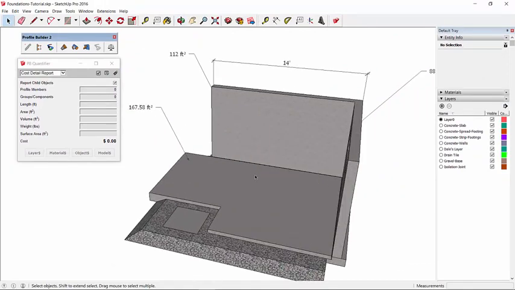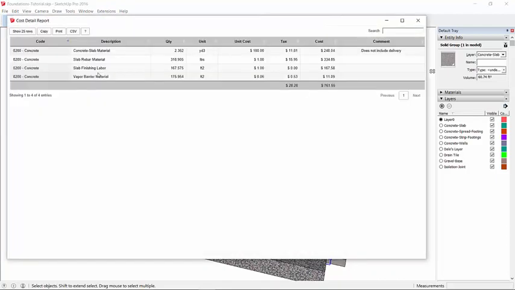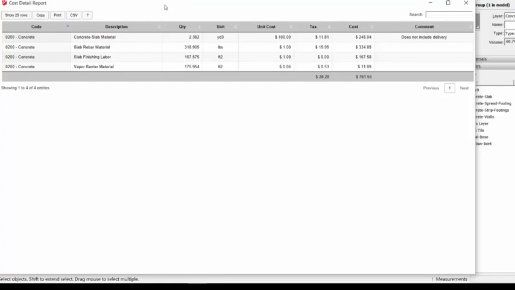So let's make a quick cost report for this item. We'll just select it, make sure cost detail report is selected. We'll create the report. And here is a quick cost estimate for the slab.